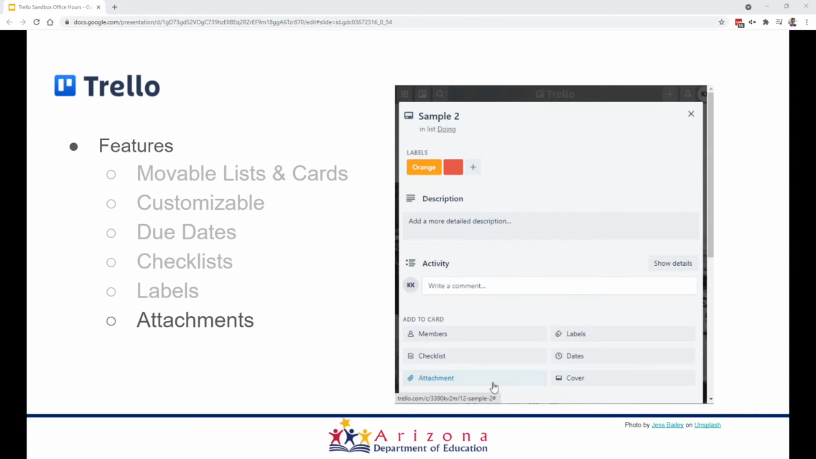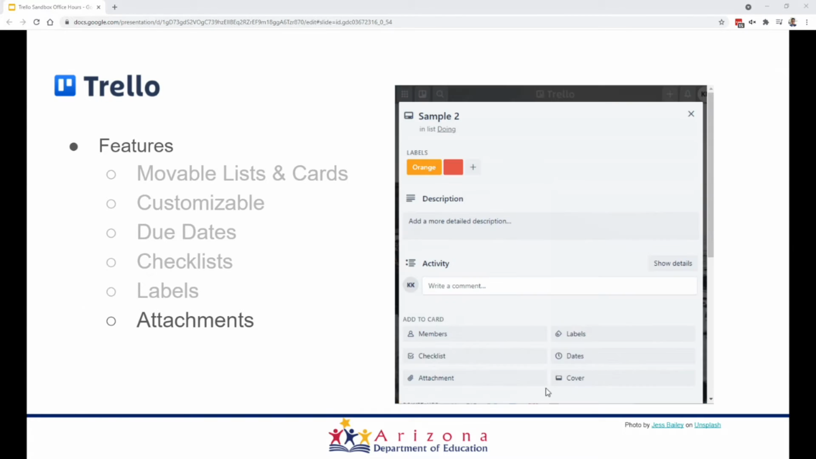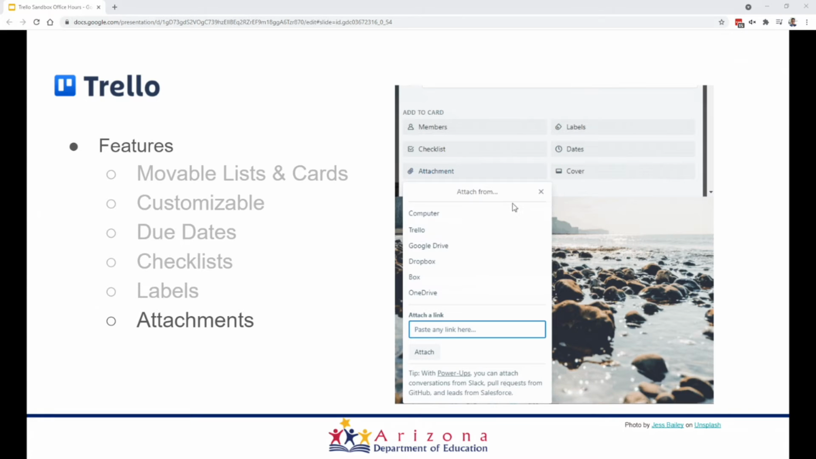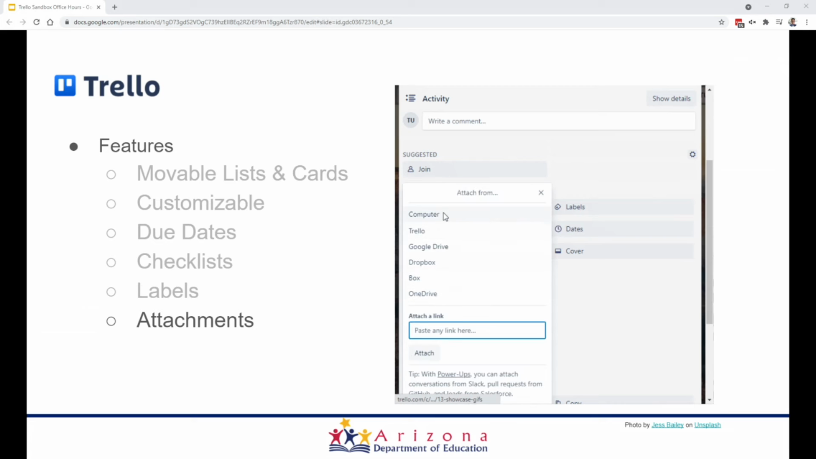In any given Trello card, you can attach a file from your computer, another Trello box, Google Drive, Dropbox, Box, OneDrive, or you can just add a link to like a news article or PDF or something similar. So once again, here's all the different options you can add an attachment from. You also have the ability to upload an image from your computer.